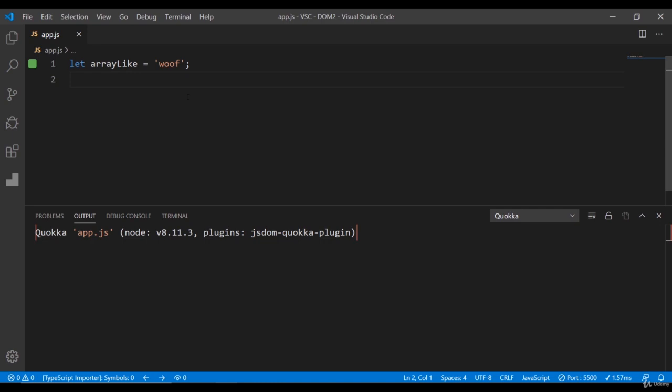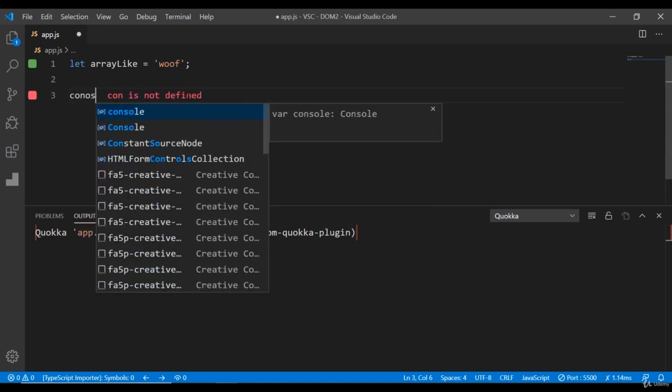What does Array.from look like? Well, firstly, I just want to say I've got Quokka open. Quokka just allows us to run JavaScript in real time within our text editor, so we don't have to keep jumping to the browser. It's just a lot quicker to write up your code. It's very, very handy.